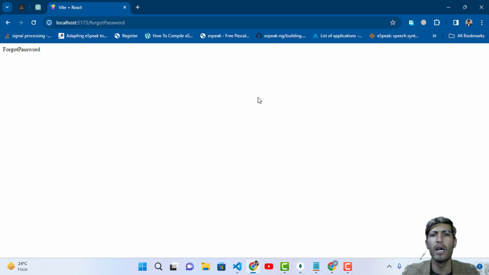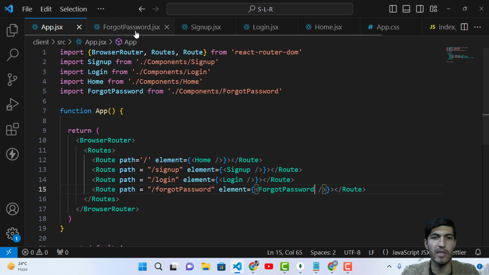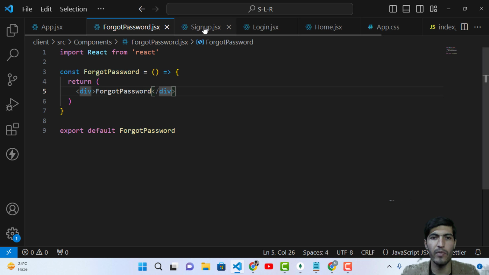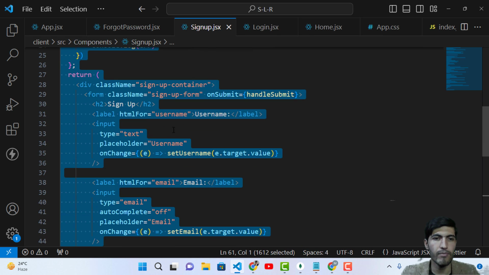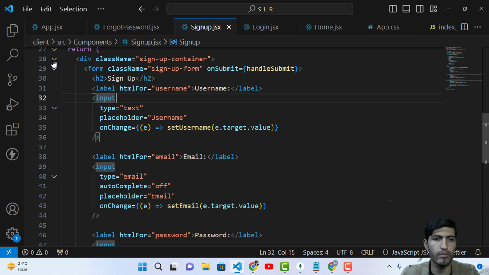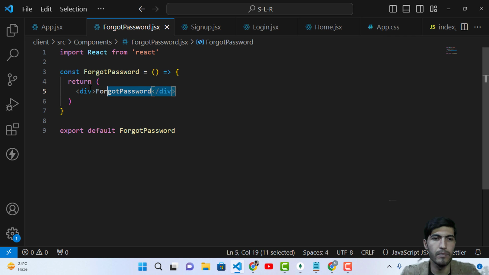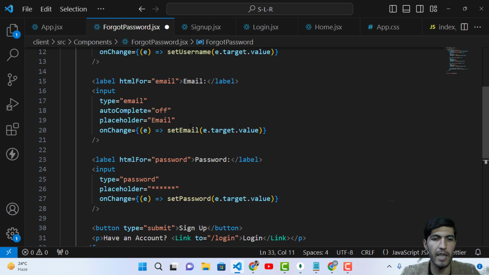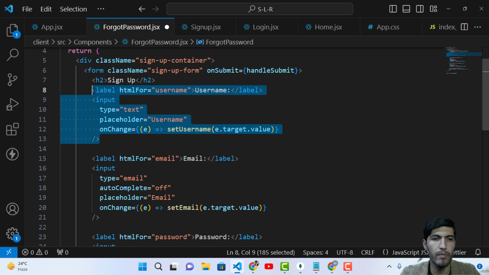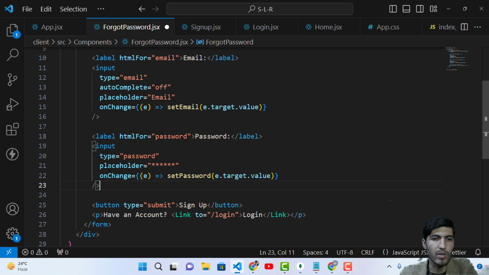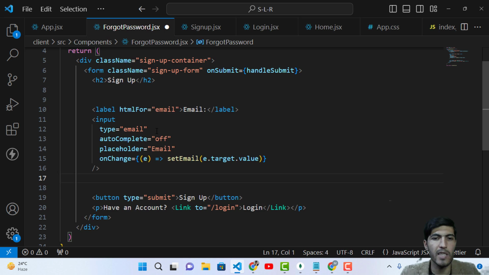Now we will have here an input field for email. Okay, the user should enter his email, then we will send a reset link to the email of that user. So let's do it. First of all, just come here. We will have an input field. Copy this form code, paste it here, and we will remove the username and the password field, just the email field.